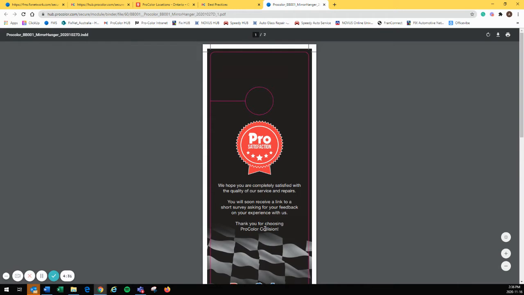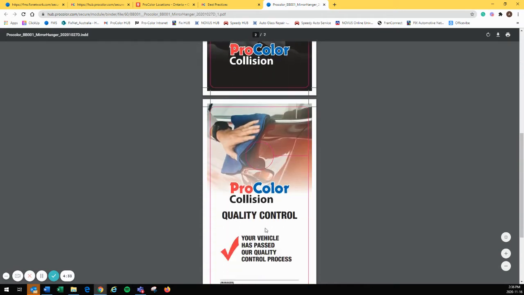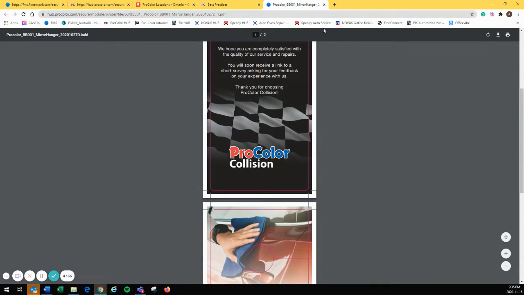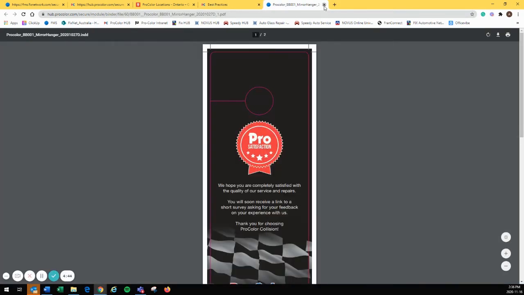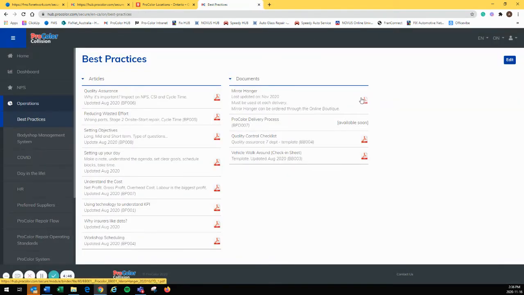If you click here, you'll see the document. So I clicked on mirror hanger, so you can see the mirror hanger from there. You just have to close the tab and then it will bring you back to the hub. So you can always either click on here to access the mirror hanger, or you click on the documents and it will be displayed.